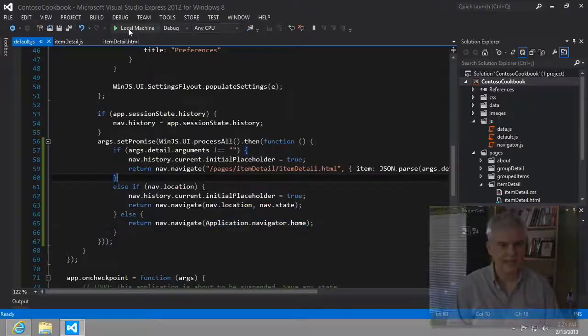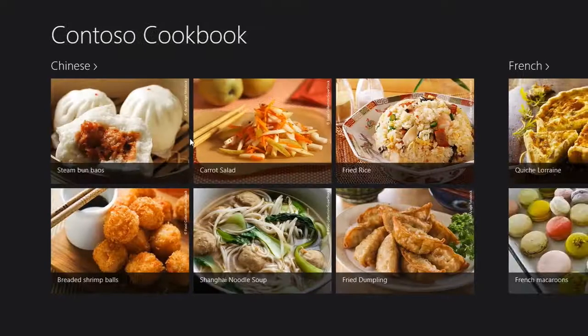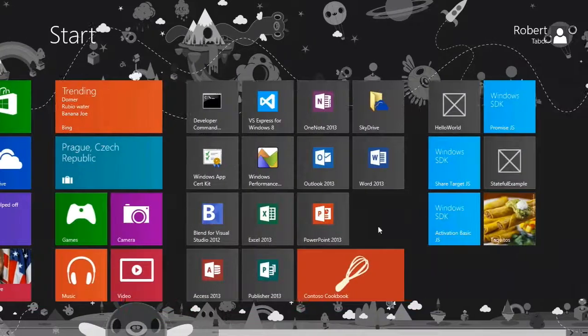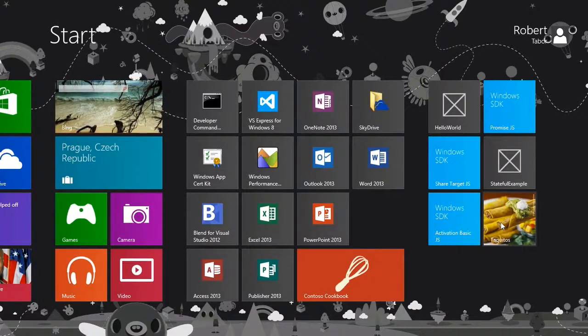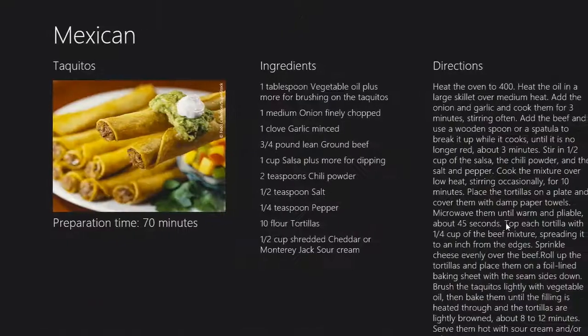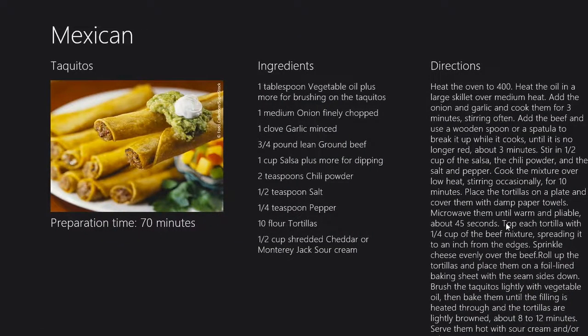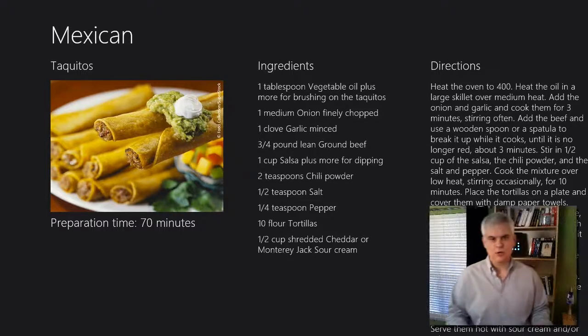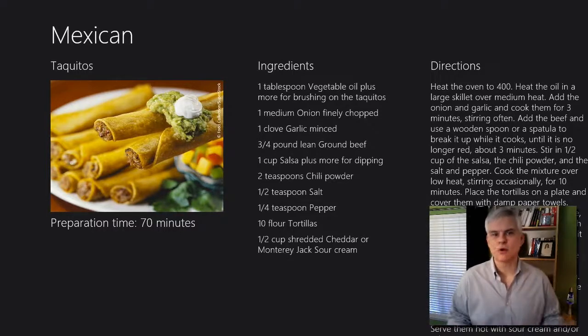All right, so now let's run the app. And this time, if we were to go to the start page and click on taquitos, we would expect clicking on this not only activates Contoso Cookbook, but it also will deep link into taquitos, passing along the taquito object. And it does, and we come right into the taquitos recipe. So that was extremely easy, right? We're off to a great start. I can see all kinds of applications for this feature.